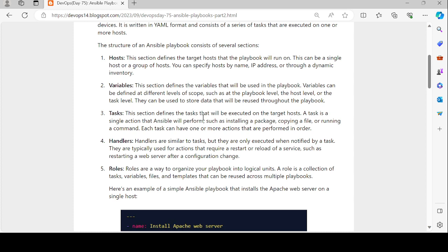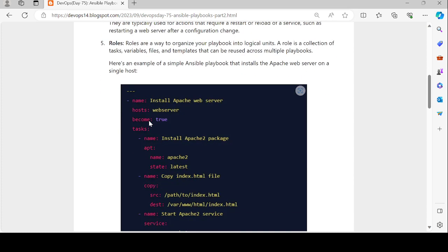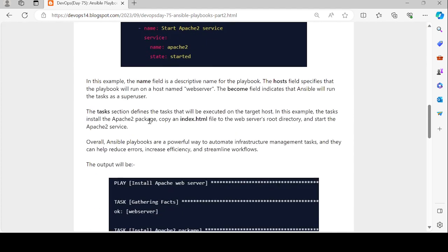Roles. Roles are a way to organize your playbook into logical units. A role is a collection of tasks, variables, files, and templates, so that it can be reused across multiple playbooks.